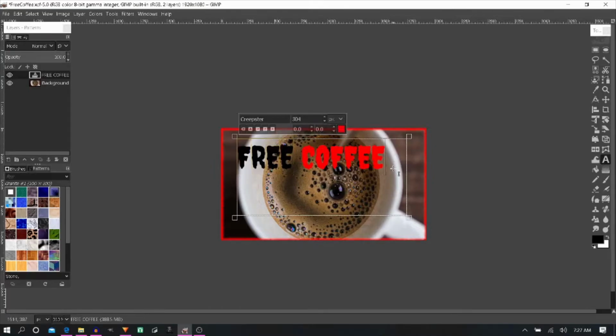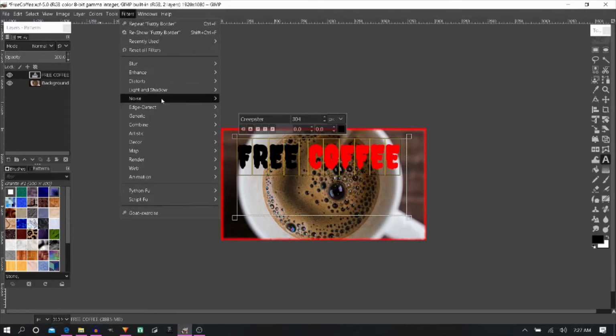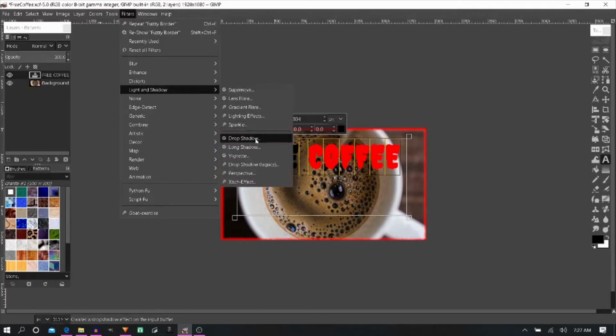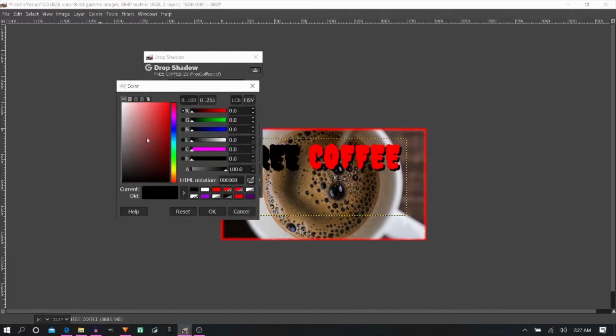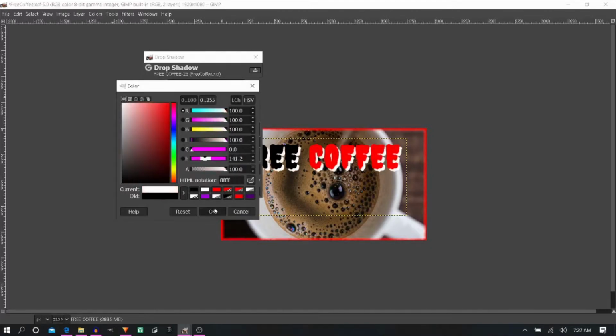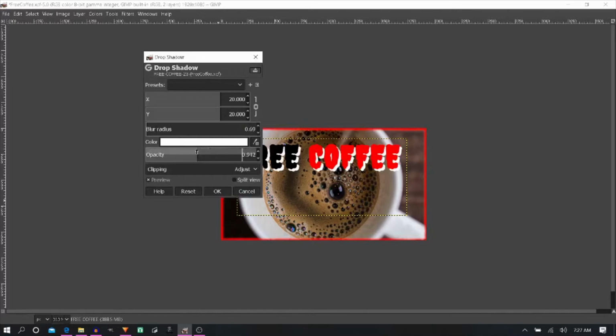Alright, so I'm going to embolden the font. Alright, so now what I'm going to do is I'm going to put the drop shadow in for my text, just to make it stand out a little bit more. I'm going to increase the opacity, decrease the blur radius, and I'm actually going to make the background white. Yep, and let's just kind of do some adjusting here.